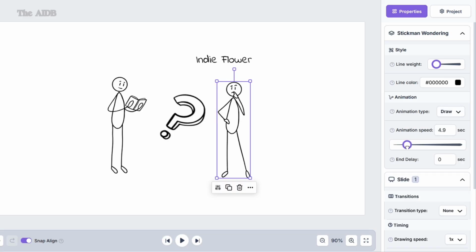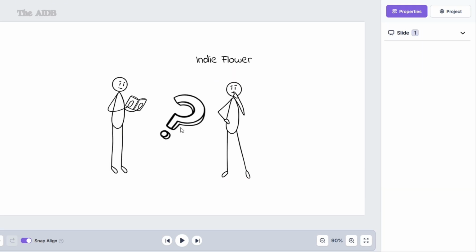We can also alter the animation speed of an element by using the slider or inputting the number of seconds we want the element to be drawn in. The end delay option will add a delay after the animation is finished, before switching over to the next doodle or slide. Note that these two options will be uneditable if we have the Sync with Voice option active.